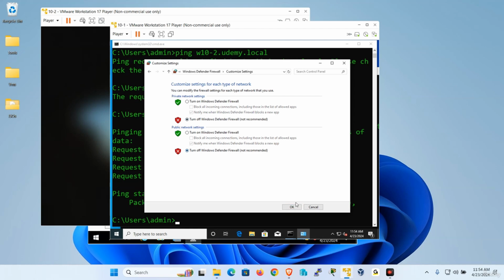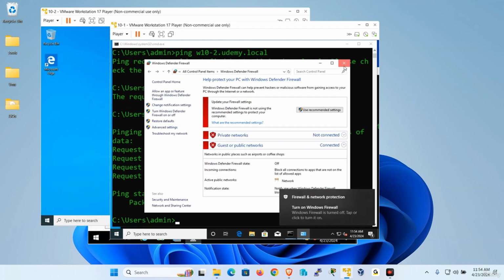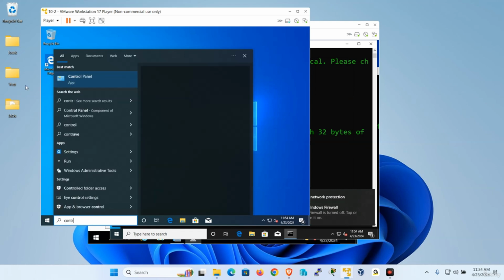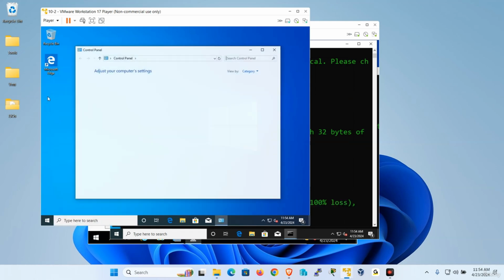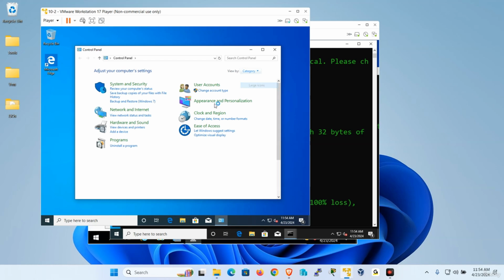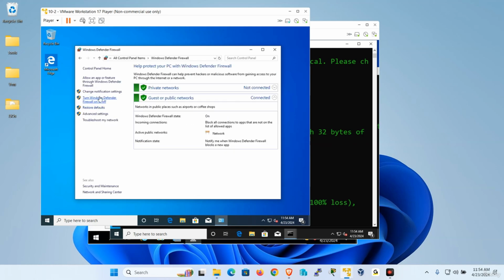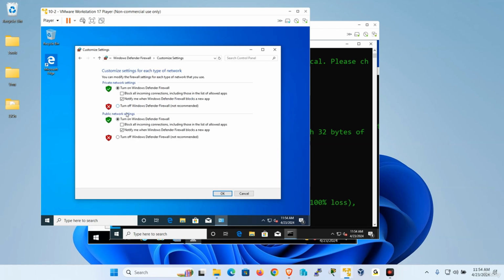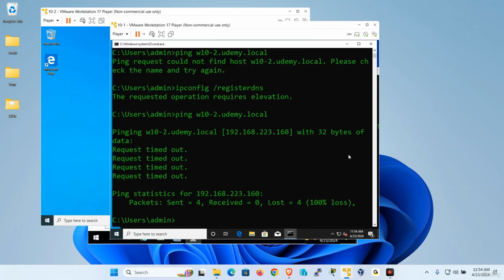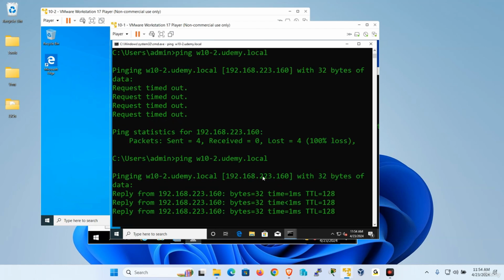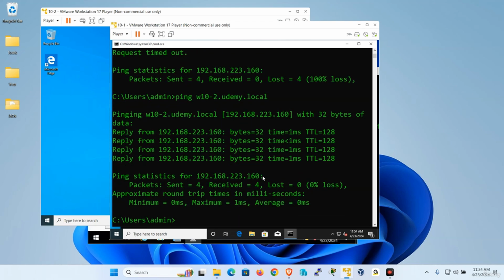So when I restart the computer, it generates the A record automatically. Or I could open the command prompt and do ipconfig slash register DNS to register the A record. Or I could create the A records manually, as I showed you, which is something that you won't actually be doing. Let me turn off the firewall. So if I go back over here, I should be able to reach it, because I got rid of the firewall and I'm sending the request to my DNS server. See, W10-2. Look at this.